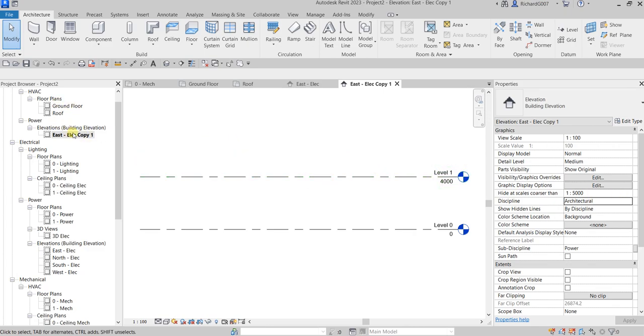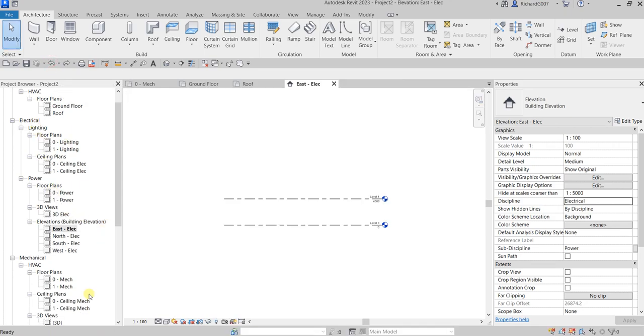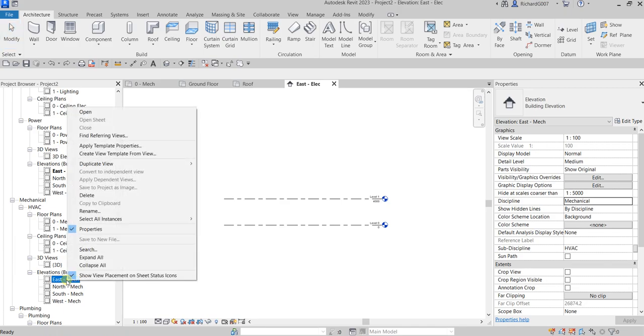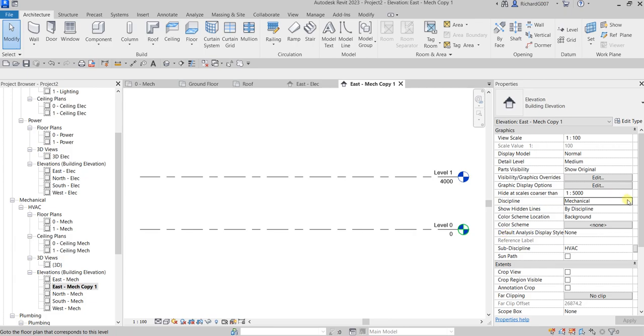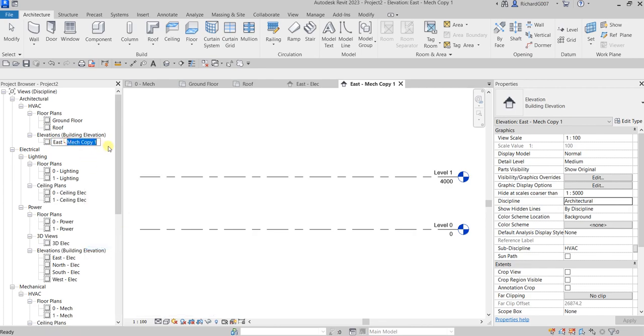Maybe just for uniformity, I'm going to undo this. I'm not going to do that here under electrical. I'm going to duplicate it under the mechanical. So let's duplicate that, and then let's change the discipline to architectural. Okay, and then let's move up. Then let's change the name here. Since this is architectural, I'm just going to put here East Archi. Enter.